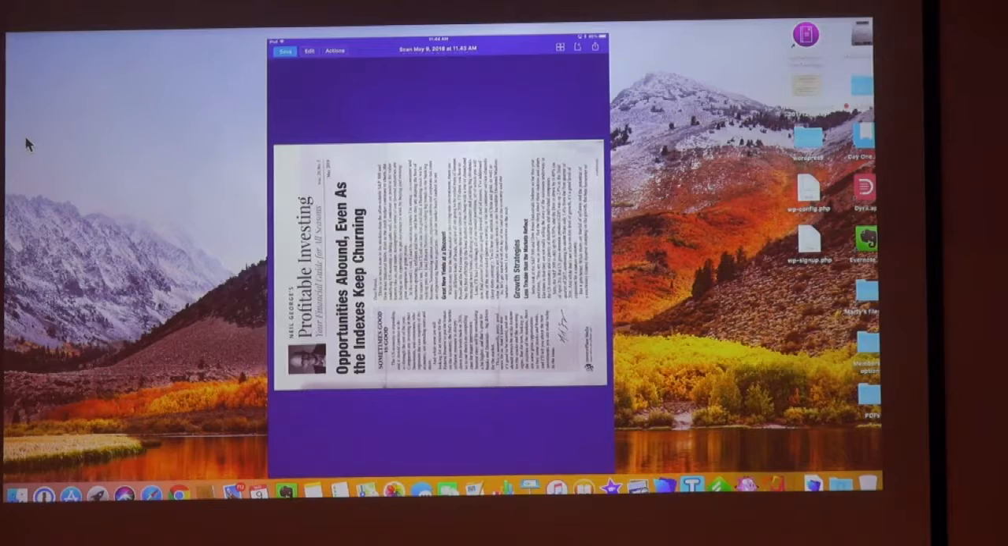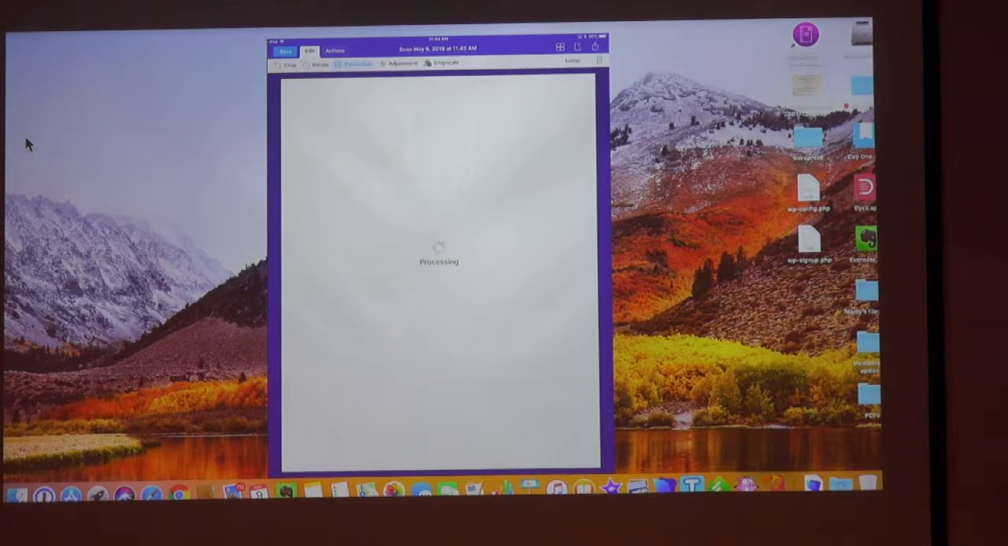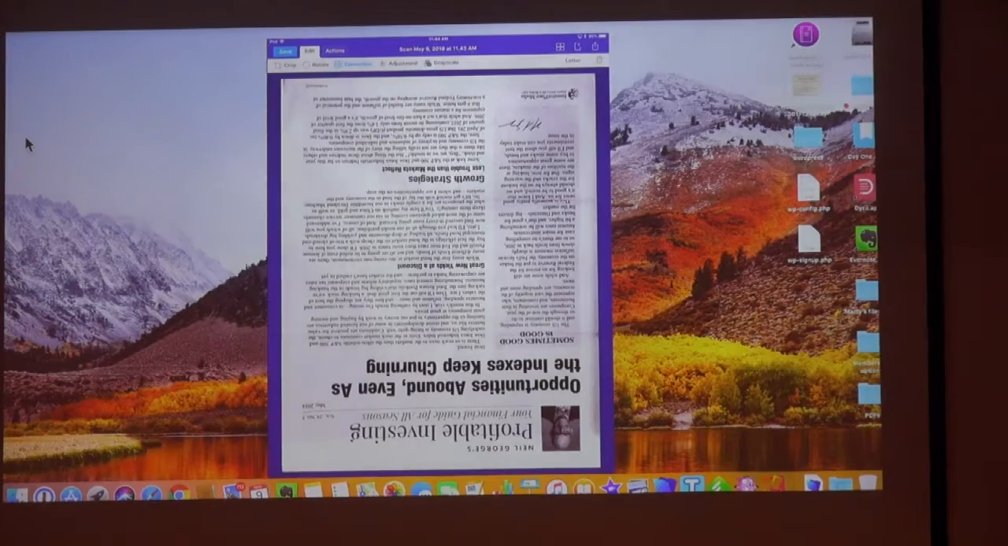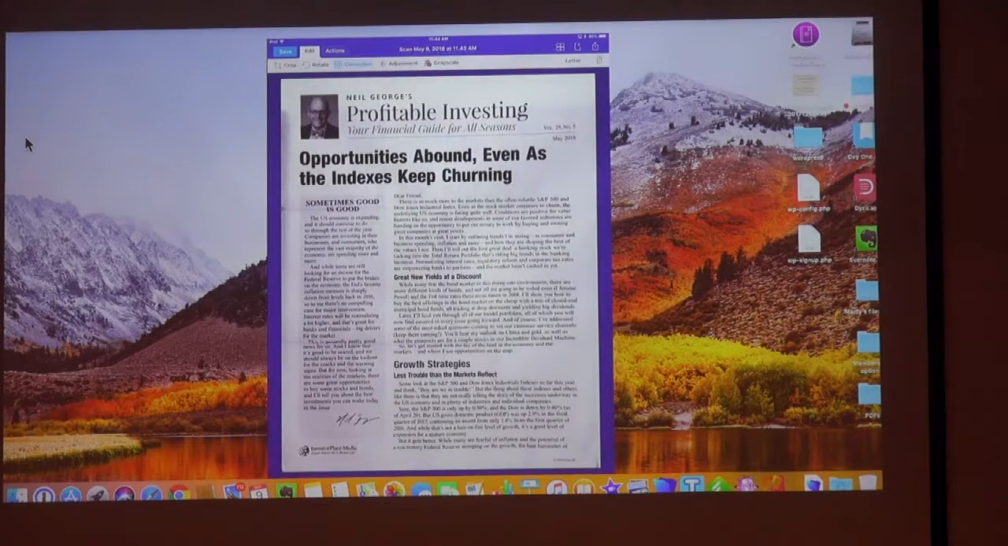Rotate. And then you can do editing, you can edit these things. You can do it twice more. It always scans into grayscale, that's my default. But if I wanted to make this black and white, watch what happens.